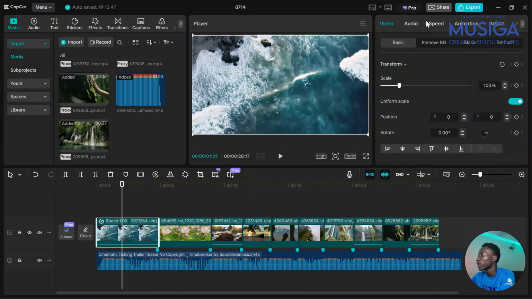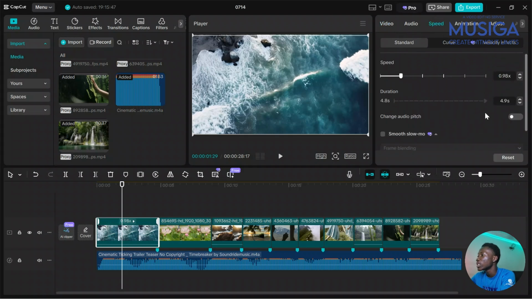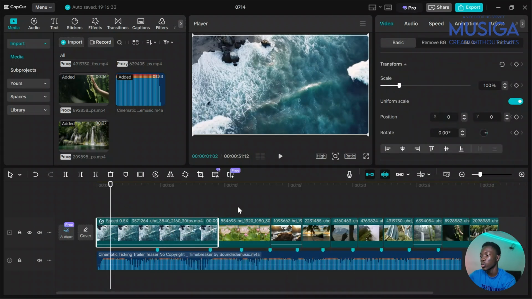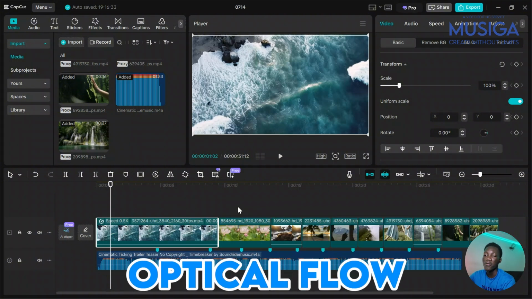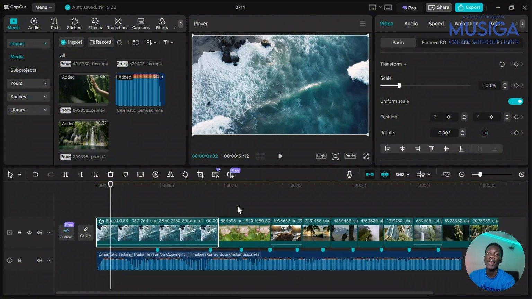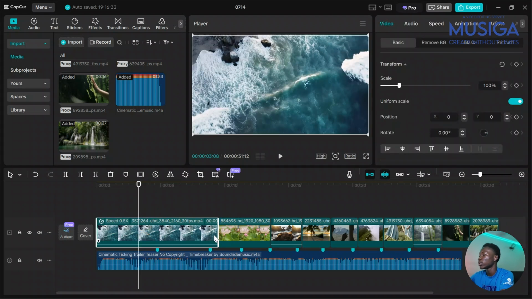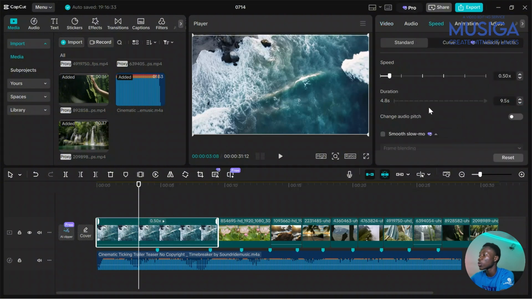When you look up here at this side, you see speed. It comes after audio, so you click on speed and you set the speed that you want. I like to set the speed at 0.50. But to prevent choppy results, this is where we have the optical flow and frame blending. Those are the other 2 types of smooth slow-mo. So you have the regular one, optical flow and frame blending.